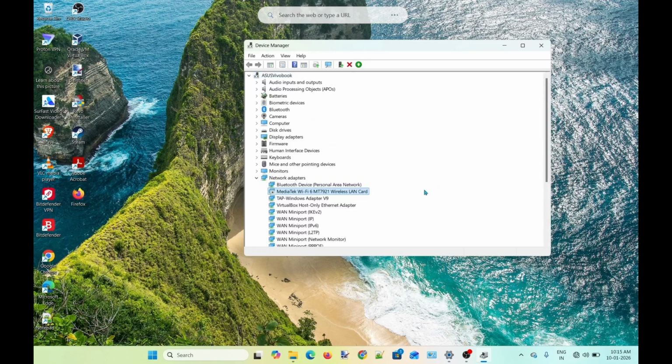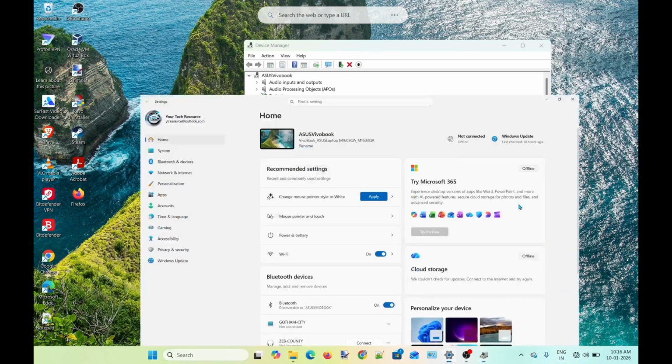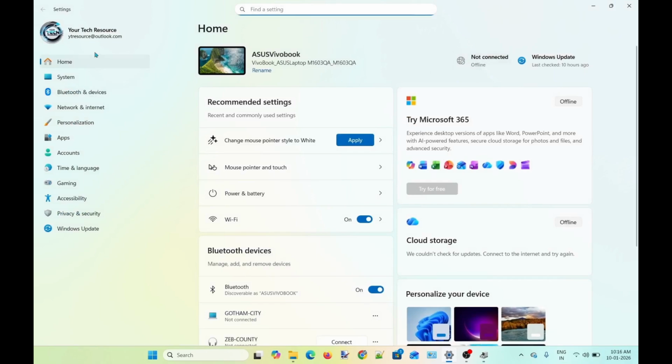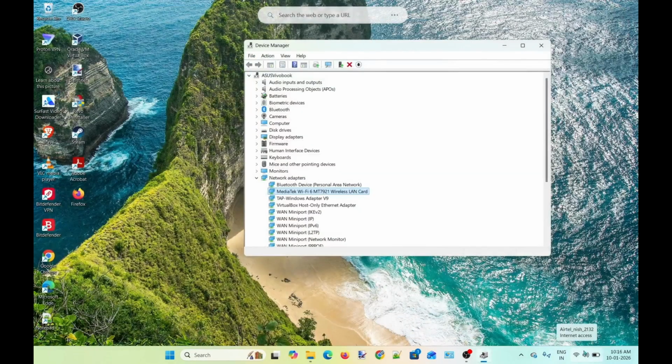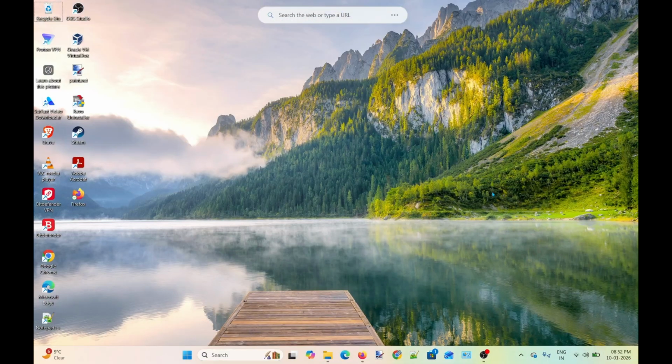Wait for a few seconds, then again right click on your Wi-Fi adapter, then select Enable device. Now wait for a few seconds. You can see Windows is searching for available Wi-Fi networks. It will connect to the network automatically after some time. Yes, so you are connected to the internet.